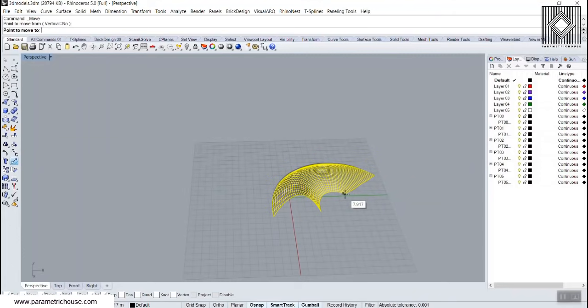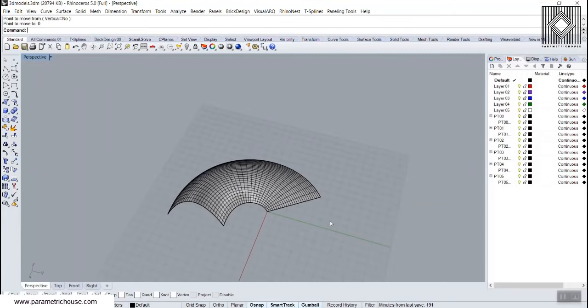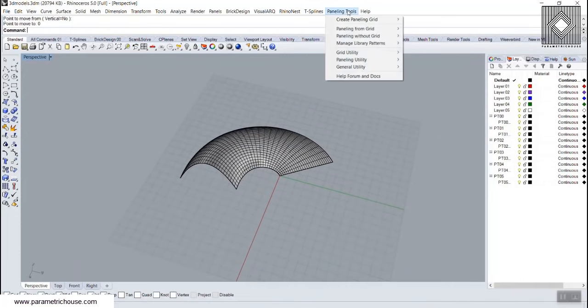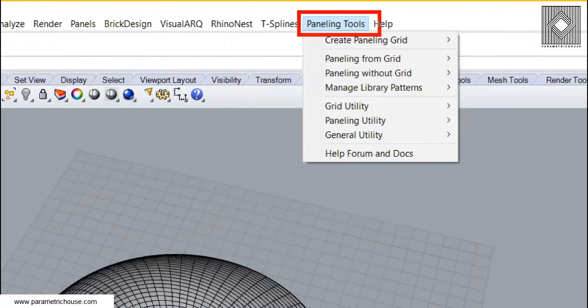Okay, so now I'm going to explain how we can use the paneling tools. So let's just move this here, and what I'm going to do is, when you install the paneling tools, we have a menu here. As you can see, the paneling tools here. The first step into producing panels, it doesn't matter if it's 2D or 3D, I'm going to explain more about paneling tools in the course, but for now this tutorial is going to show you quickly how you can use paneling tools in Rhino. So the first part we need is to create a grid.